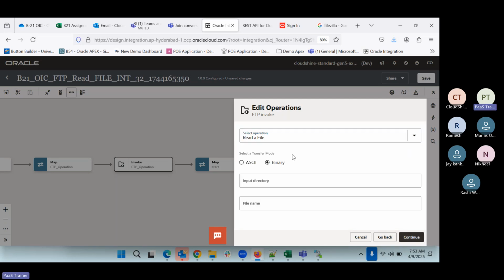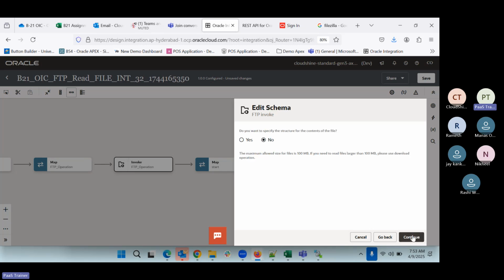So we read a file. We will give the input directory and the file name, and we can say continue. Then we want to specify whether we know the structure of the file, because we want to read it. This is the file I am trying to read, so we can say yes, we know the structure of the file.